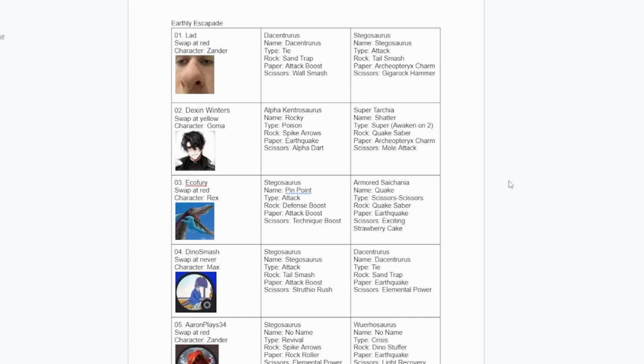Okay, and then he's one of the only people using an armored dinosaur. Surprisingly, not a lot. But yeah, he went with armored Cycania and named it Quake. Quake is Scissor type and will be running Quake Saber, Earthquake, and Exciting Strawberry Cake. Quake Saber, Earthquake, Strawberry Quake. Okay, that last one is pushing it, but I see you really leaned into the Quake thing.